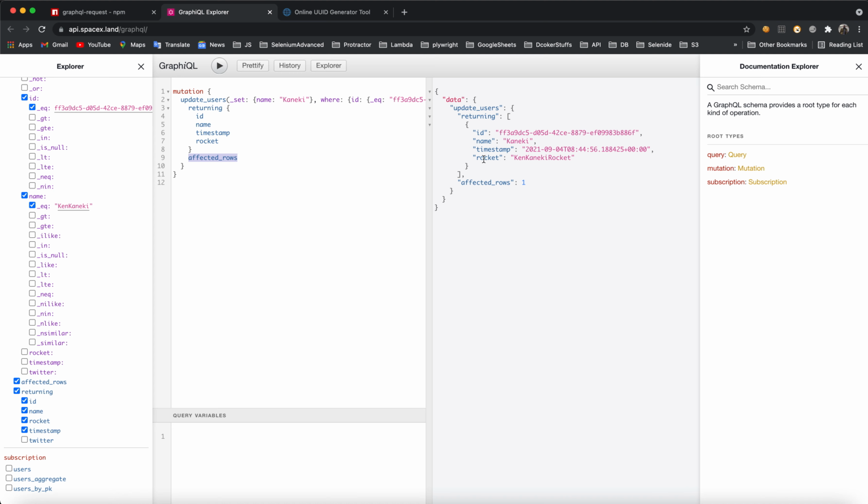You can see at this particular point we changed the name to Kaneki whenever the name was equal to Ken Kaneki. Previously it was Ken Kaneki. After doing the update, it becomes Kaneki. So this is how you can write a mutation query to update a user. Now to do it through automation, what will be your prerequisite?